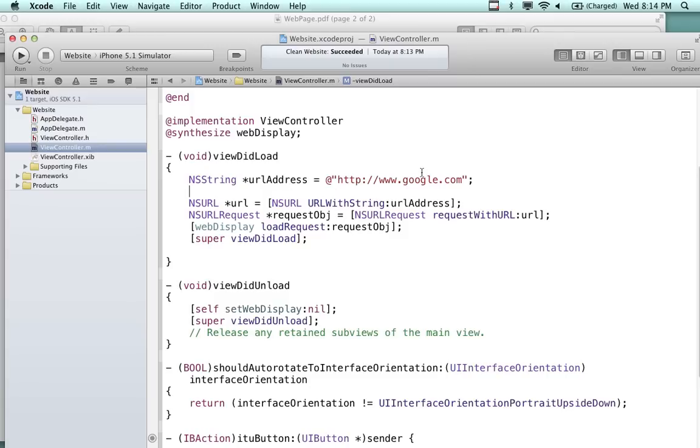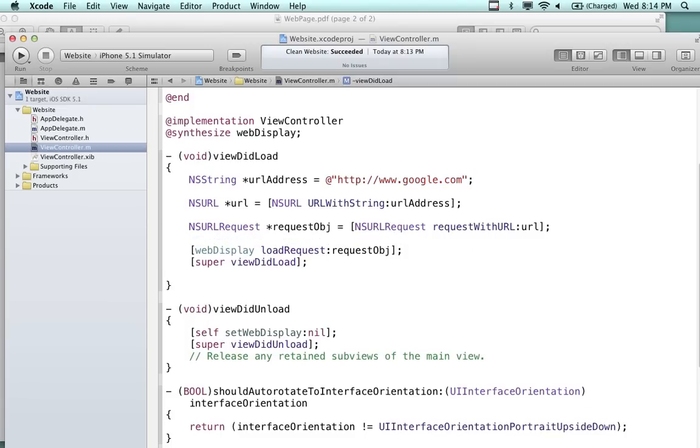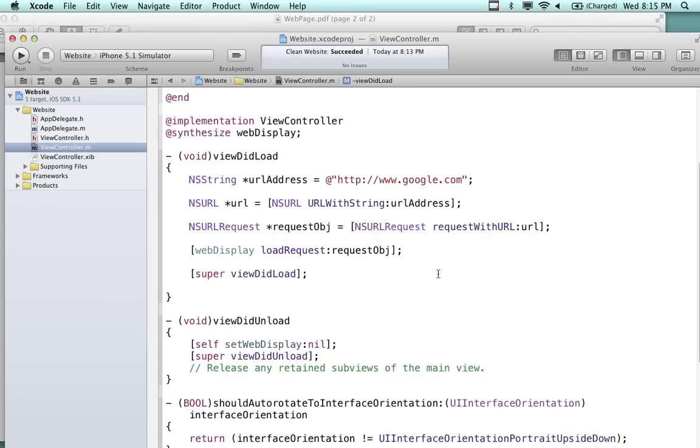So we have a URL address, that's going to be Google, and then we have a URL object, so NSURL, which is going to be a new URL string with this URL address. And the URL address in this particular case is Google. And then I'm going to create a URL request object, which means I'm going to request this URL. And this is the protocol for the HTTP interface for the web browser. And then this is going to be web display load request, my load into the web display this request object that I've selected. And then this is the same. This is what was there before I started the method.